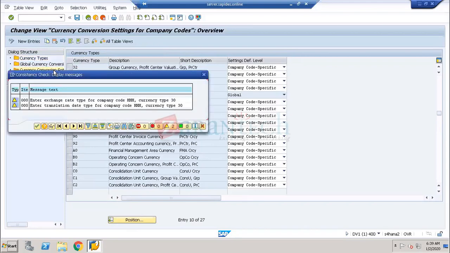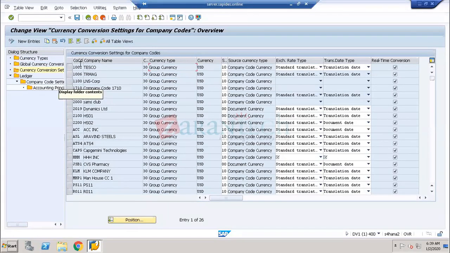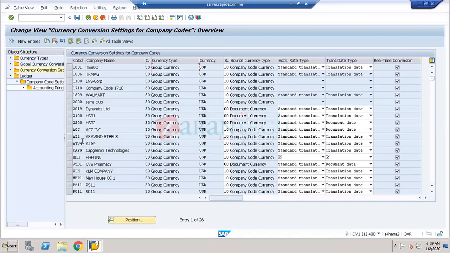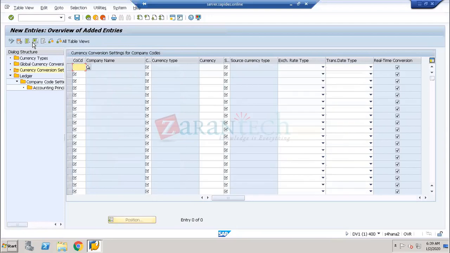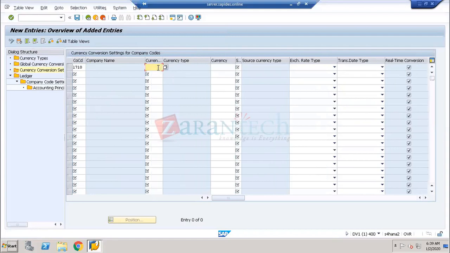So here, if you see very carefully, I have the option called company code. Why? Because this is specifically for the company code only, not for any other currency. Now, I'll go to a new entry. Which company code? My company code is 1710. Now, which currency type do you have to maintain here? Here it is asking for the currency type. This is what exactly we call the currency type.